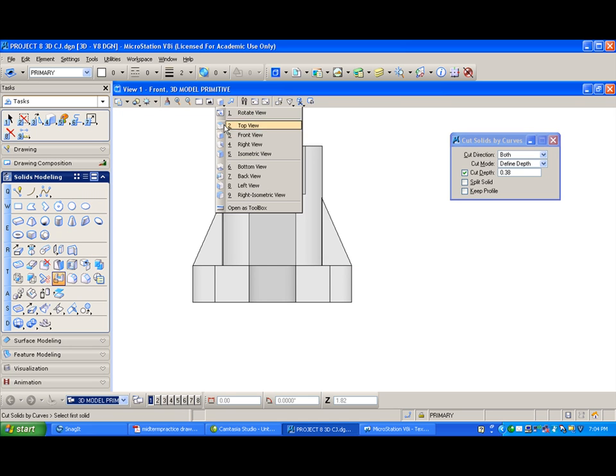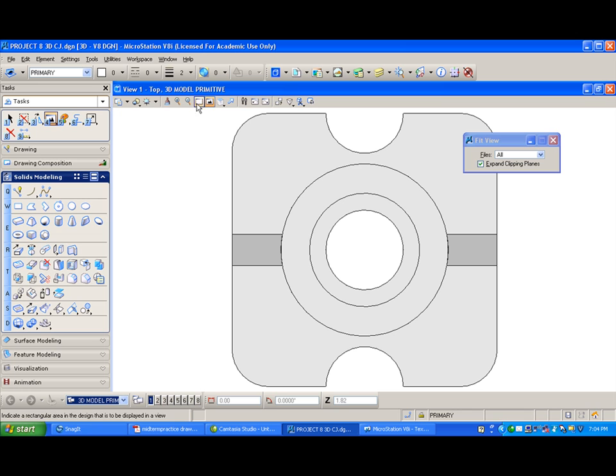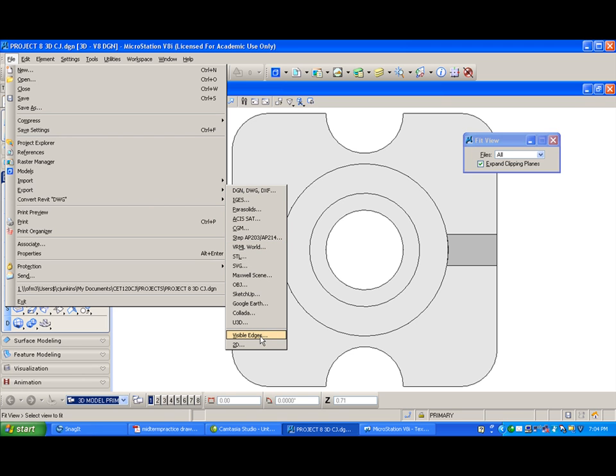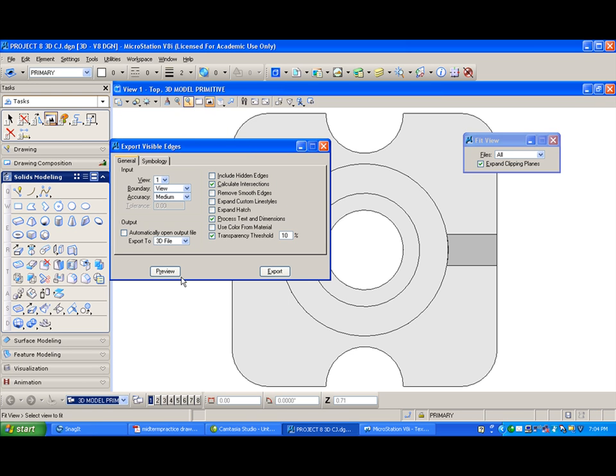So let's start with our top view. We're going to rotate this to a top view and do a fit view on it. And what we want to do is say File, Export. I haven't done this for a while. Visible edges, way down here towards the bottom. We want view 1. The boundary is the view. Medium accuracy is fine. Export to active file. Okay. Do we want to include hidden edges? Don't think we need to on this particular view. So we'll leave that out for now.